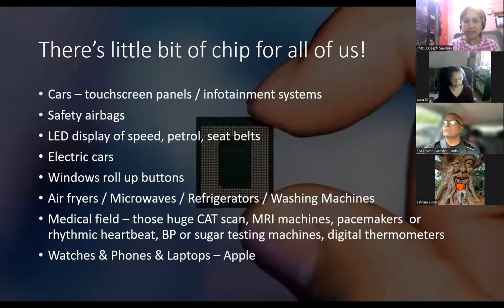Safety airbags in cars, LED displays. Electric cars are all nothing but chips, everything. The window roller buttons, air fryers, microwaves, refrigerators that we use, everything has chips, right? Even your watches and of course phones and laptops. Apple fans, we know you're there. Medical field. Not only the huge machines in hospitals, which perform functions like CAT scans or MRI, they do heavyweight tests on us, even small things like digital thermometers or pacemakers in our hearts, they also have chips. So there's a little bit of chip for all of us, right?